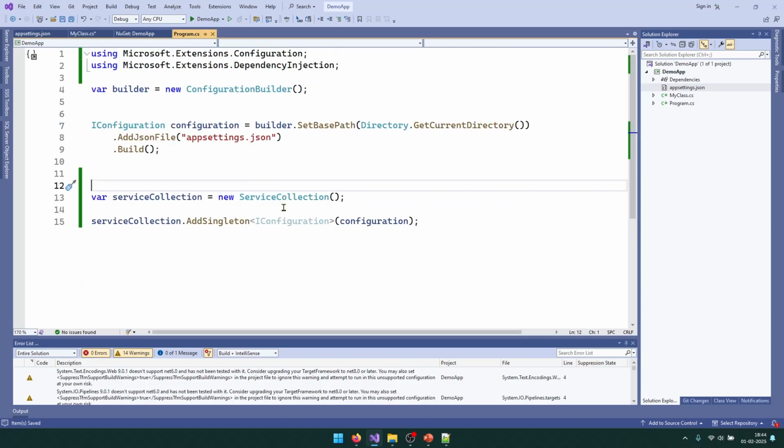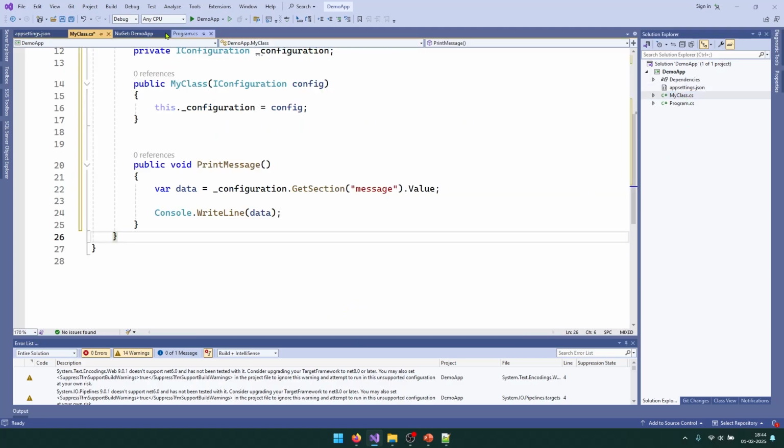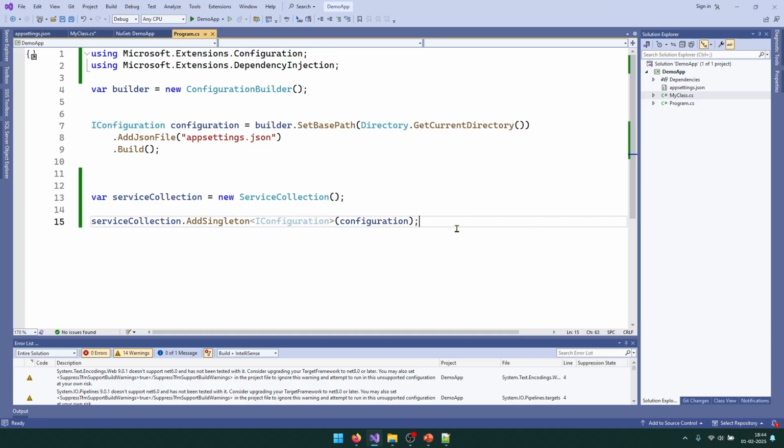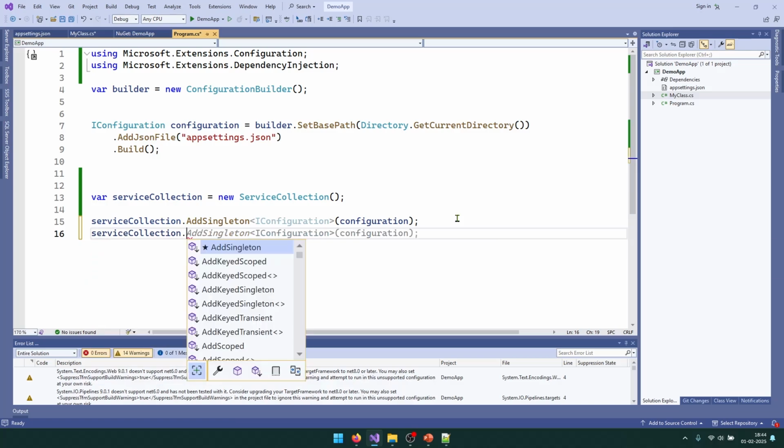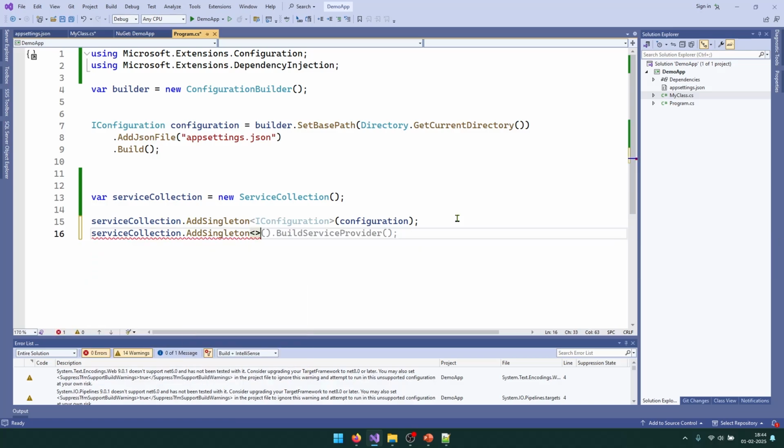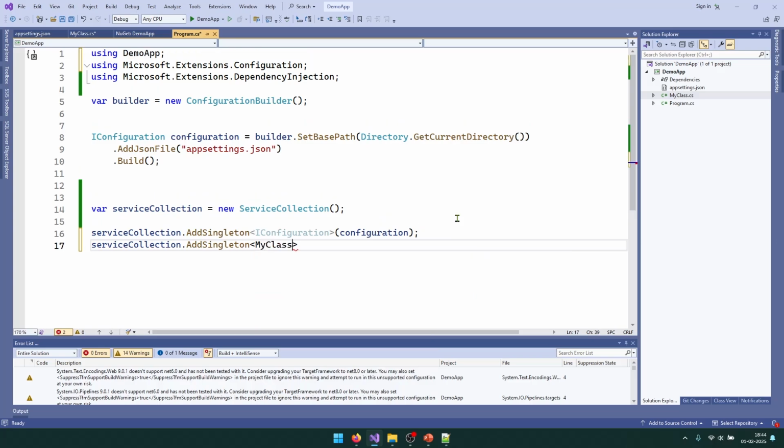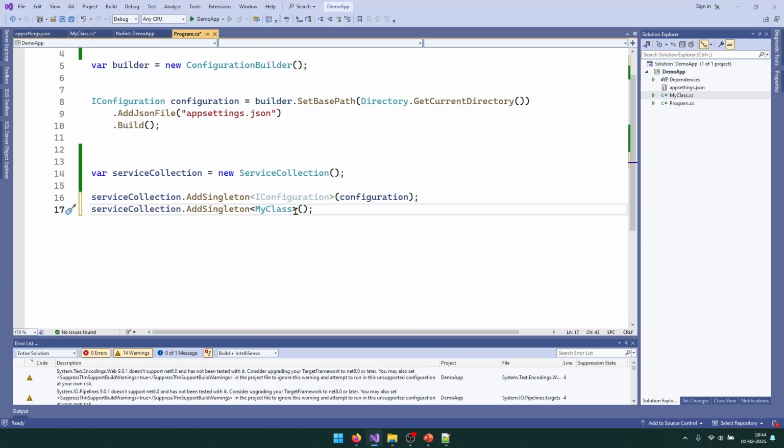So in our Program.cs class, we have not injected MyClass service. So let's inject MyClass service also in our service collection. So I will say serviceCollection.AddSingleton, and this time I will add MyClass. Okay, because it is a concrete class, so we pass it like this. Now our service collection is ready.